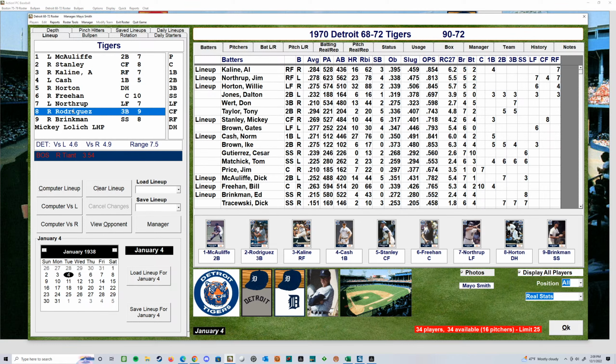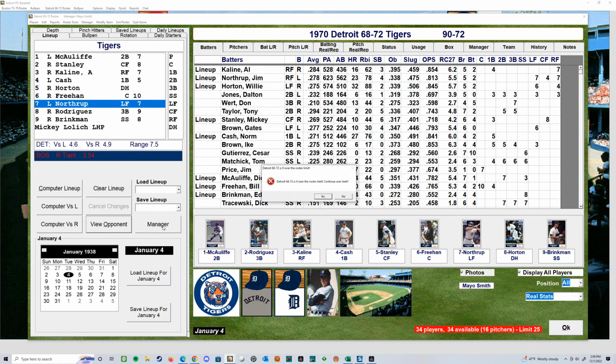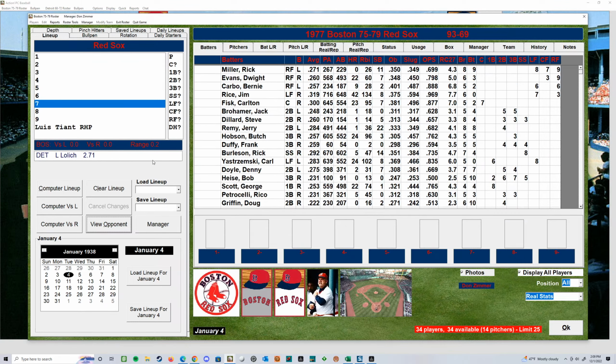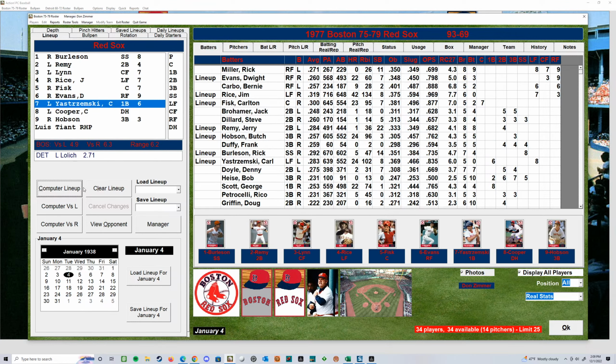I kind of like this road. Let me move my lineup around. Let's see what we've got here with the computer suggestion for those Red Sox. I don't know if we got any Red Sox fans on here, but let's see.